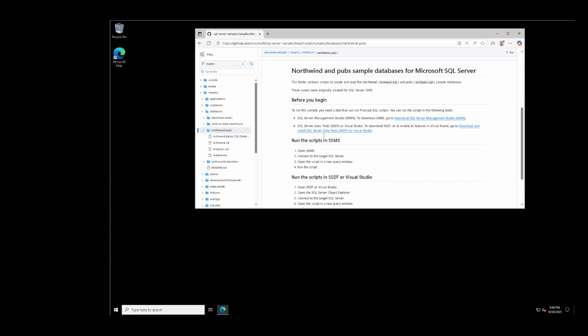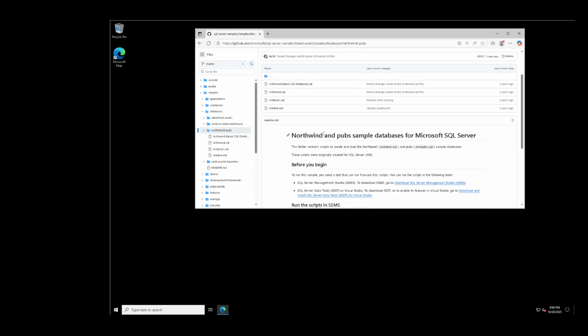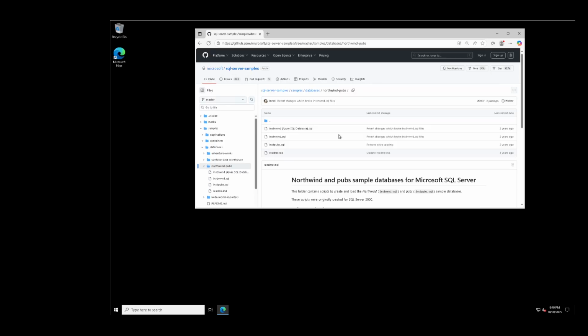You'll see here's the files that we want, and down here is information about the files. So you can see to run it, you'll need a tool like SQL Server Management Studio, which we've already installed, but here's a link to install it. So you can see it kind of comes full circle. Here are some steps on how to run the scripts, but I will show you how to do it in this video.